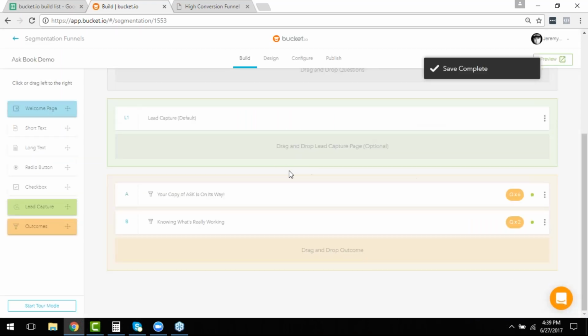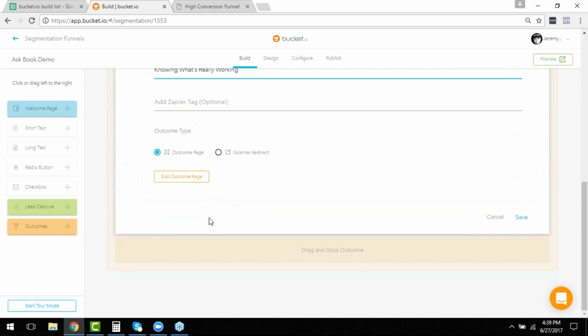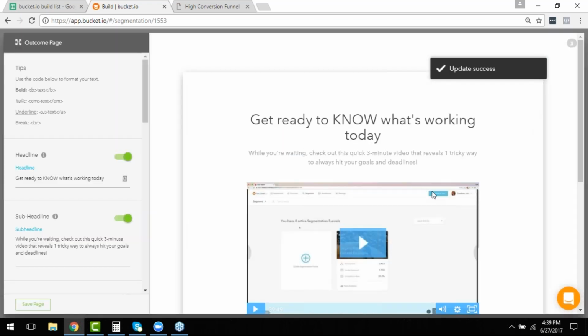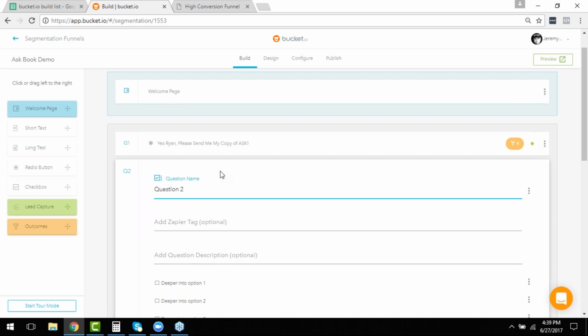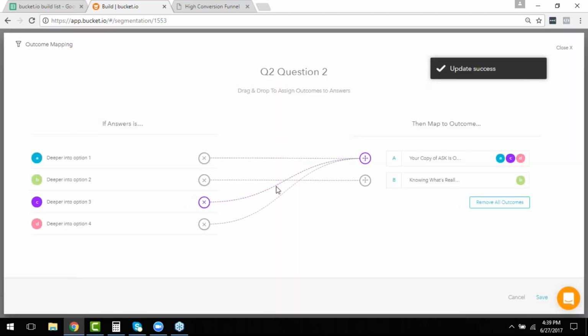So here's what's going to happen now. Let me just pull that back up. Let's say they answered deeper into option 1 on both. Bucket.io is going to count that there were two questions that went to option 1. So that's the outcome page that we're going to show this person, right?